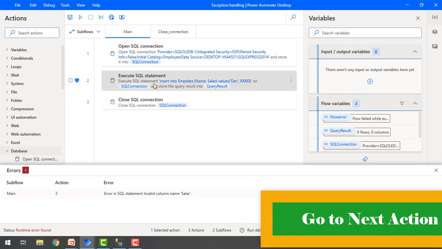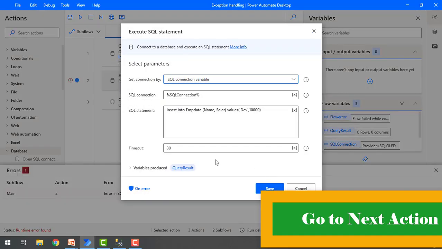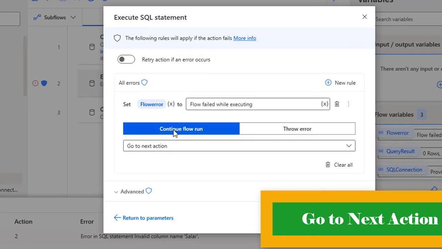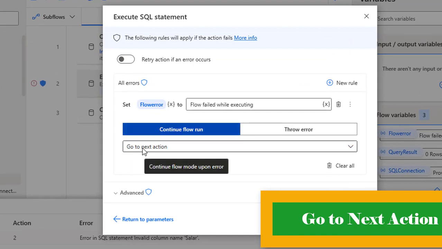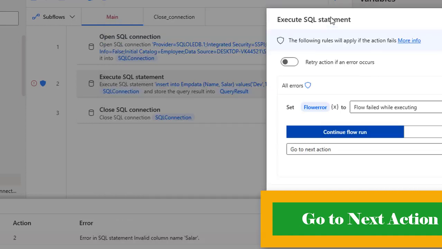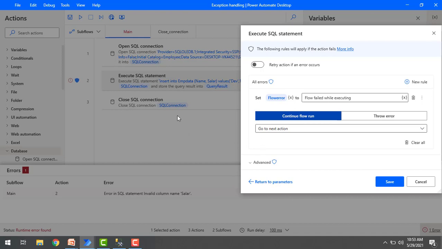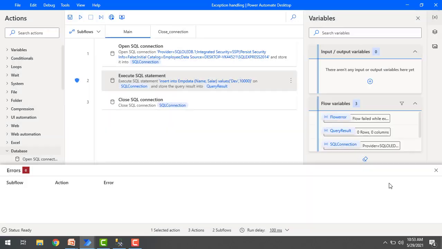So let's double click on the execute SQL statement and go to on error. And if you see over here, continue flow run. So what I want to do is go to the next action. What is the next action? That is close SQL connection. Even if you get an error at the action level, you are going to execute the next action, that is close SQL connection. This is the immediate action that we have for the close SQL connection. All right, let's click on save.